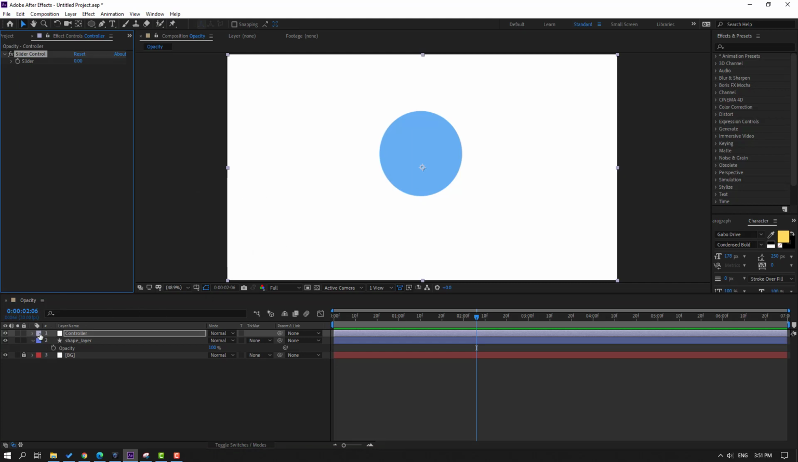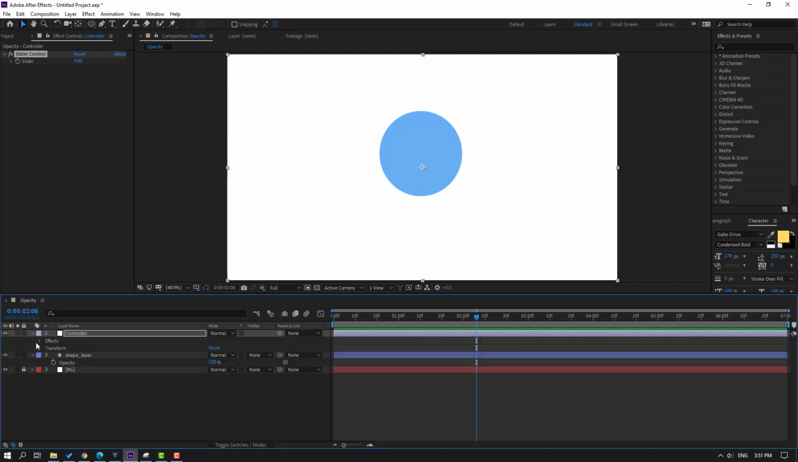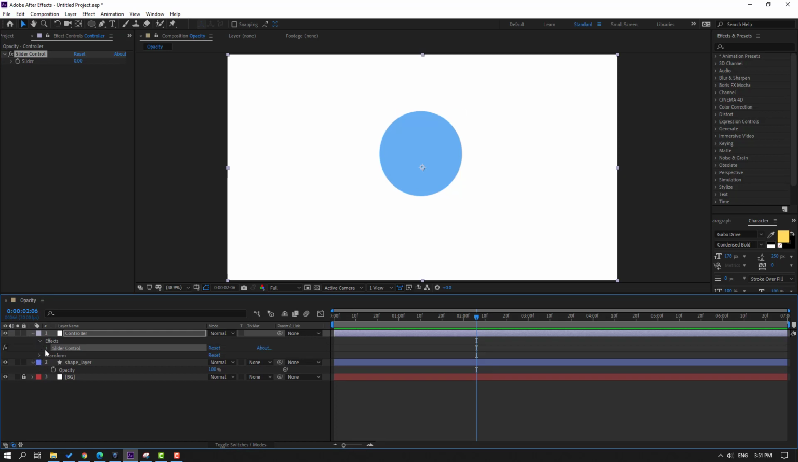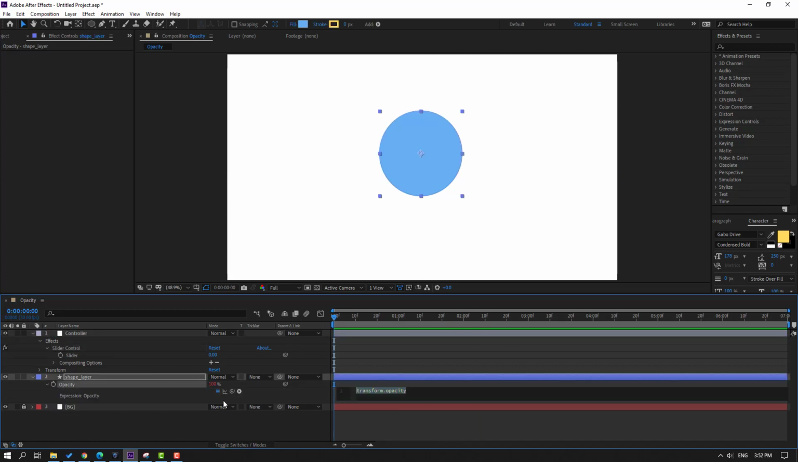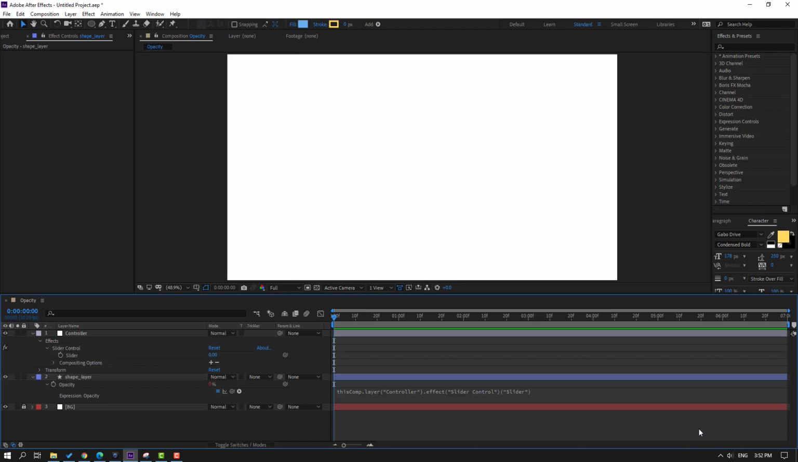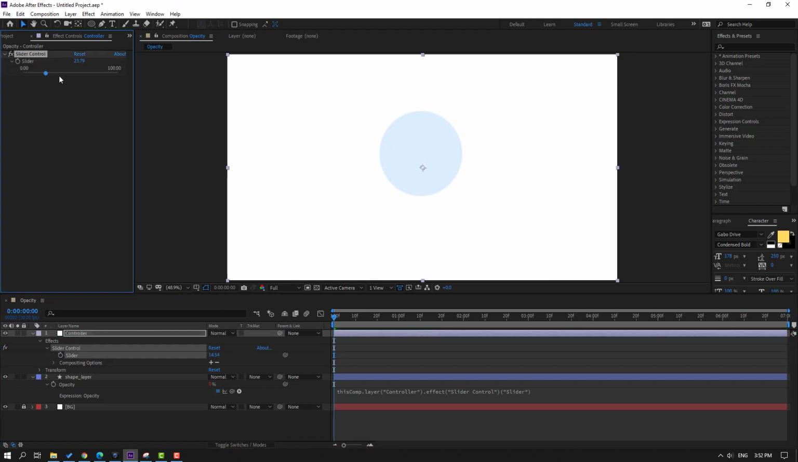Then open controller here, open effects, open slider controller and go to first second and hold alt, click this icon for open expression and let's select this, hold and parent to this slider. Then for done expression, click this input area. Okay, let's select this controller, go to here, open slider and let's see, nice.